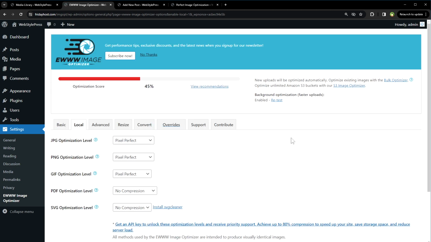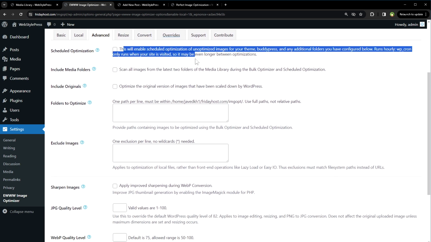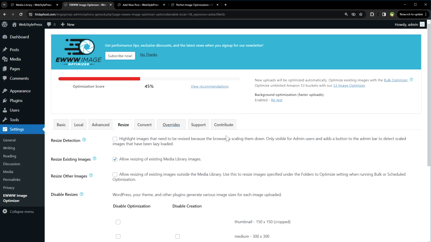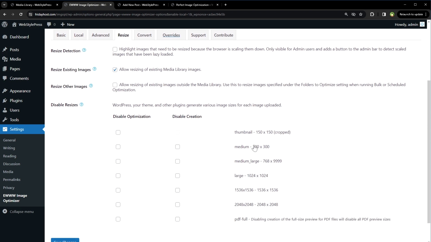From the local page, choose the image optimization level. I will keep it to default. From the advanced page, you can schedule image optimization if you have a busy website. You can include or exclude images and entire folders, sharpen images, control image quality level, control WebP quality level. I'll keep these to default. The resize page covers every aspect of image scaling. Here default values are fine for me.